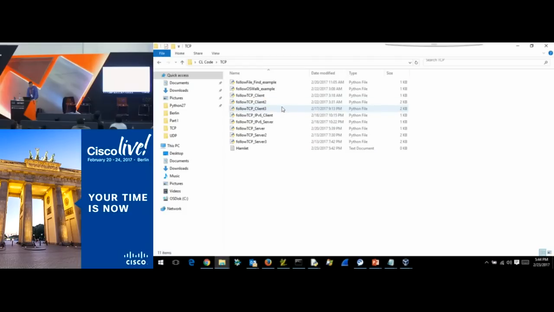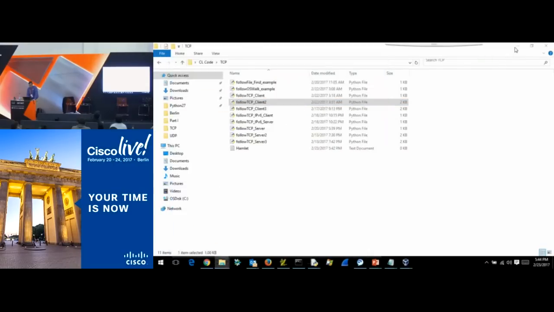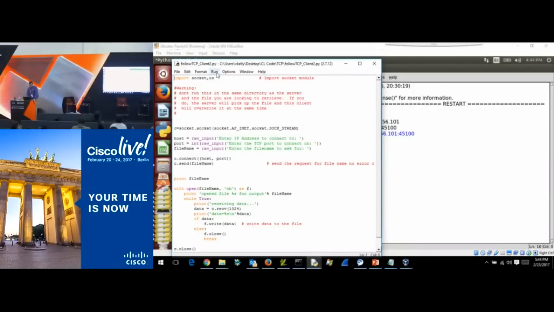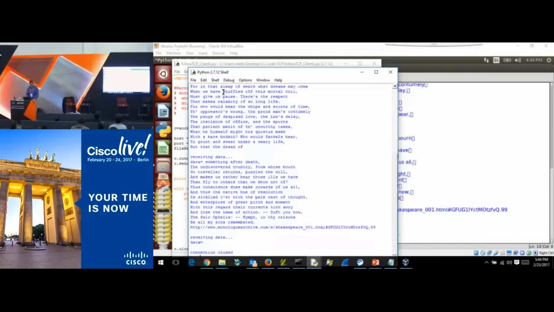We were on server 2, so let's do client 2. Everybody knows what we're doing here, right? We tried this before, and it failed miserably. Let's do 192.168.56.101 and connect on 45100. File name. There you go. He went in.